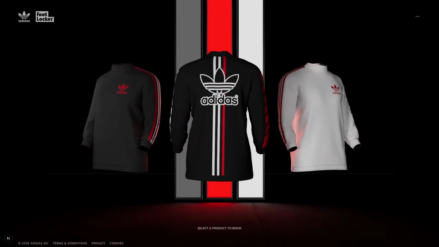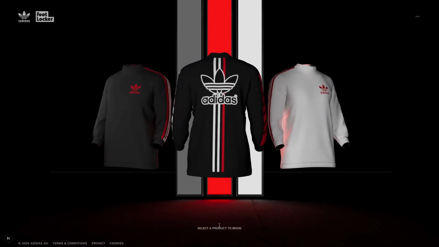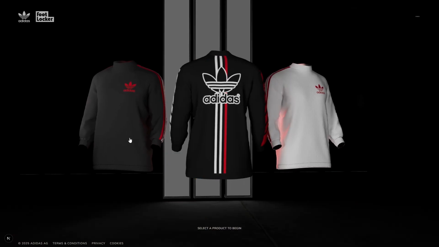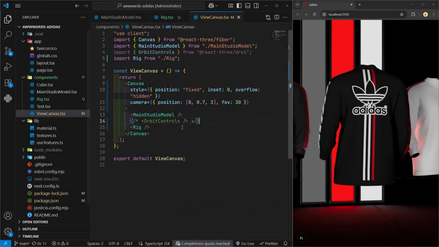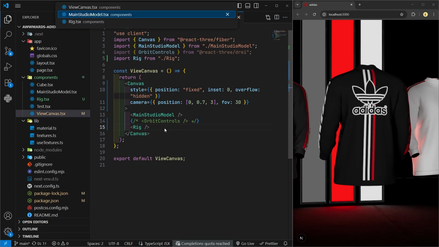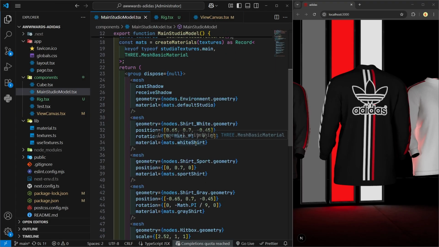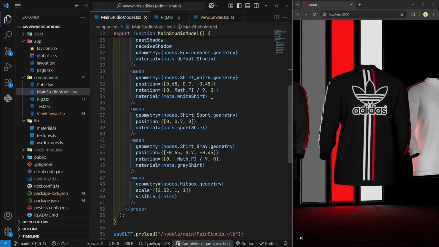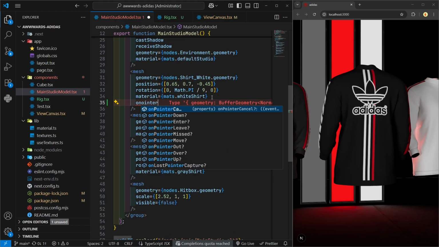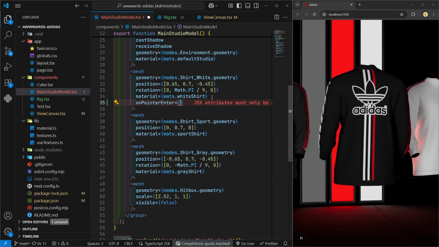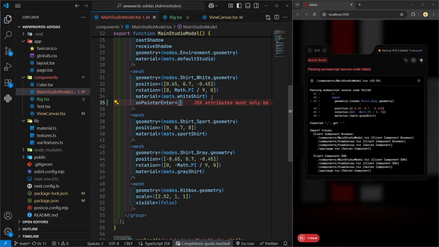All right, next, we need to make each and every single shirt hoverable so that whenever the user hovers over a shirt, the specific studio shows up. All right, now let's head back to the main studio model.tsx. And then in here, for the white shirt, we're going to implement an event, which is called onPointerEnter. This is actually similar to the onMouseEnter for the div element. So for the onPointerEnter, we're going to create a handler. We're going to say enter handler.